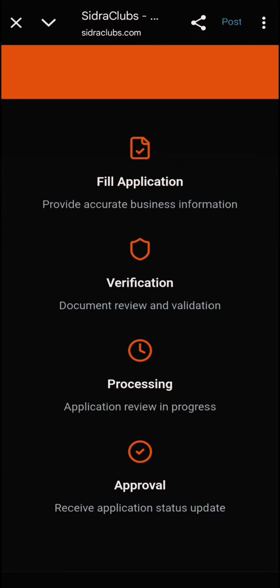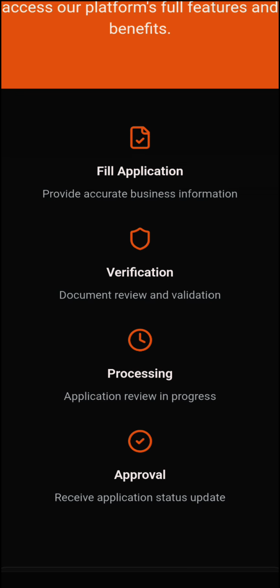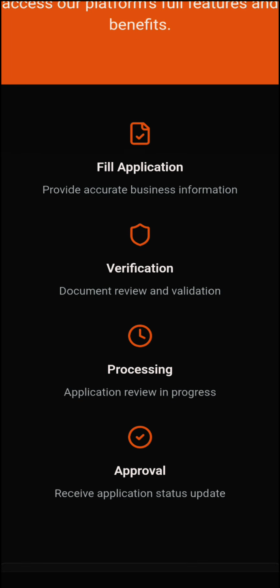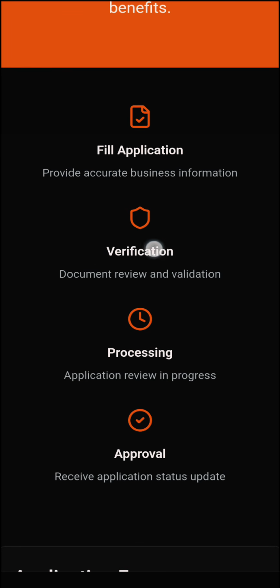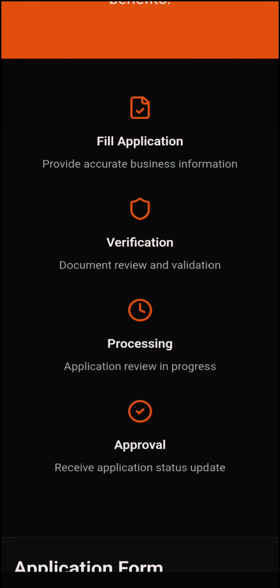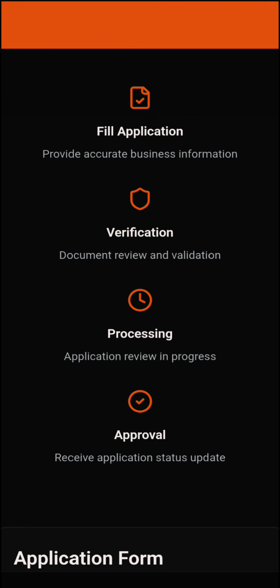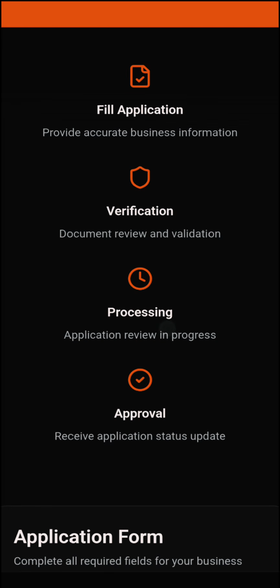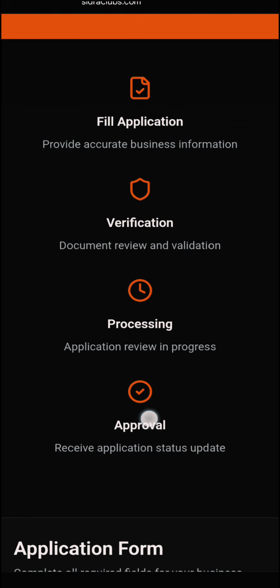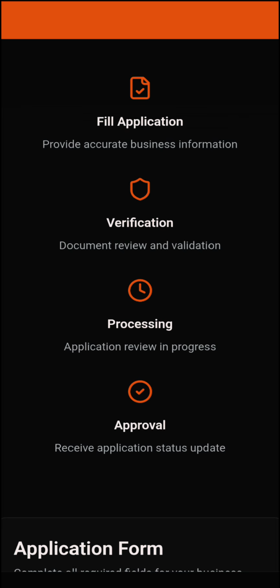Once you click on submit application, the first step, to fill, is done. The next thing after you submit will be verification, document review and validation. That is what the verification stage is about. After you have submitted, it is going to process, with application review in progress, and then finally it will be approved if everything is in line with their standards. Once it has been approved like that, it will automatically license you and authorize you to be able to do another person's KYC. It's as simple as that.